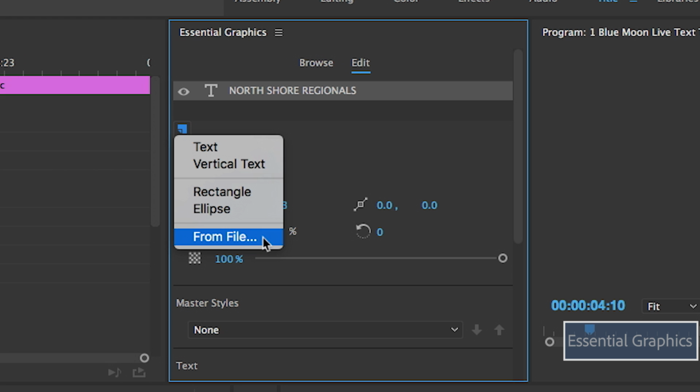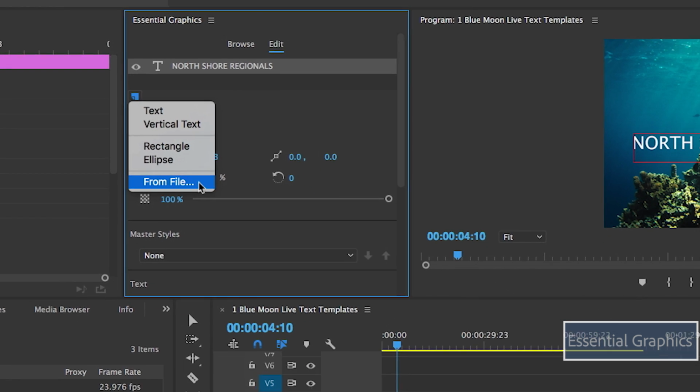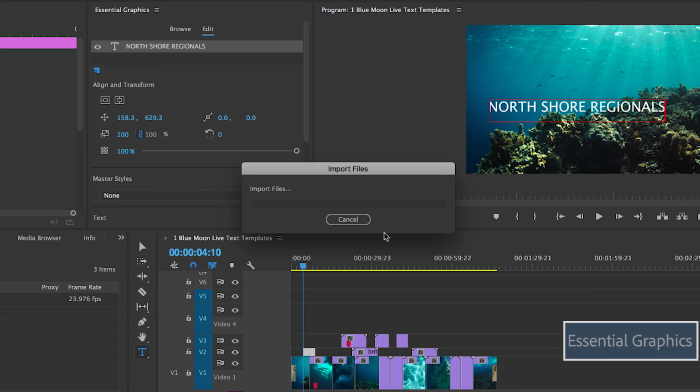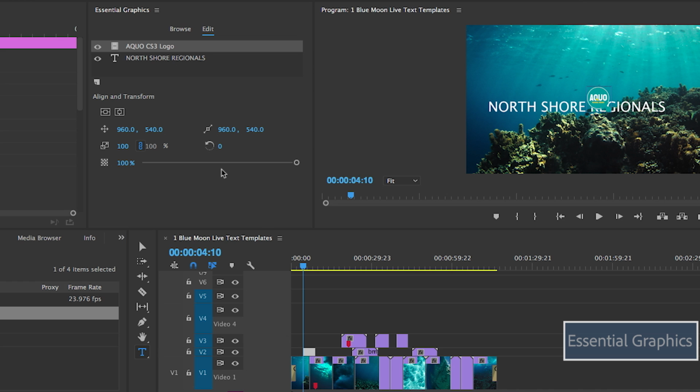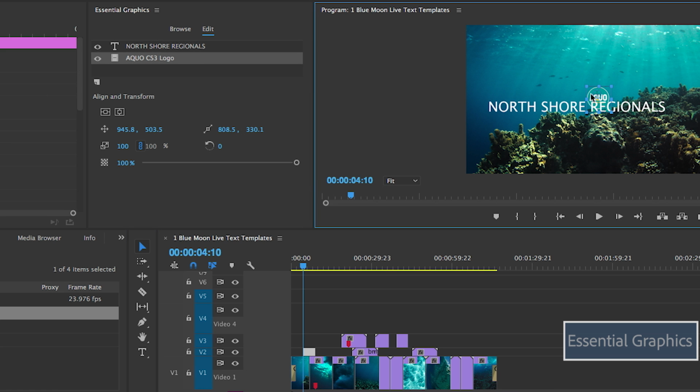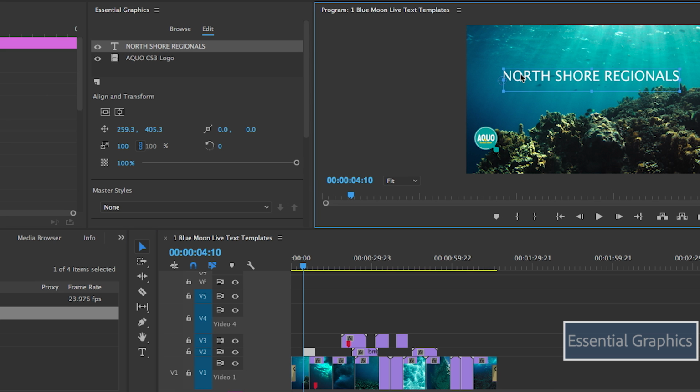I'll open up an Illustrator file and import another element. And now you see I've got two layers inside my Essential Graphics panel. You can change the stacking order as you would expect just by clicking on the layer, moving it up or down in the layer stack. Let's make a few adjustments to this text. I'll start by grabbing my selection tool and taking my logo and just moving it off to the side, and then selecting my text and just start to work with it.